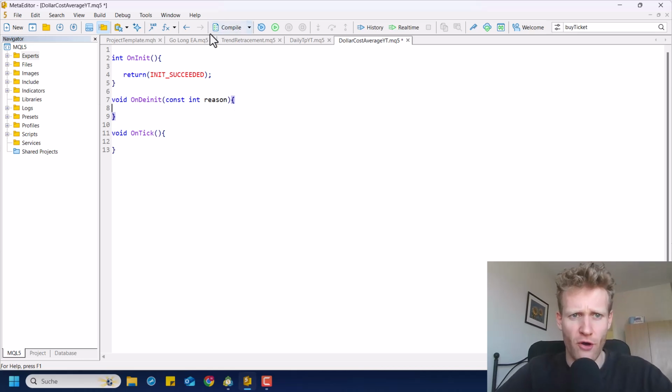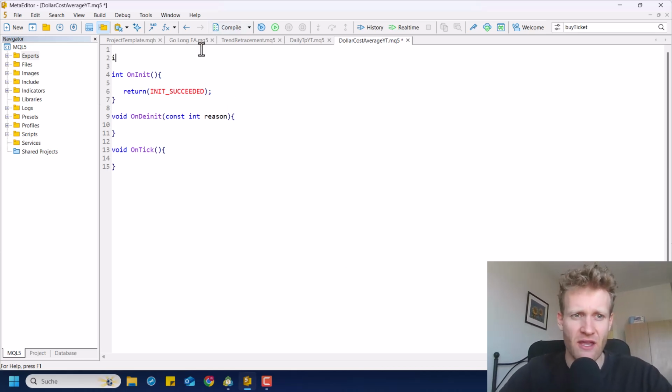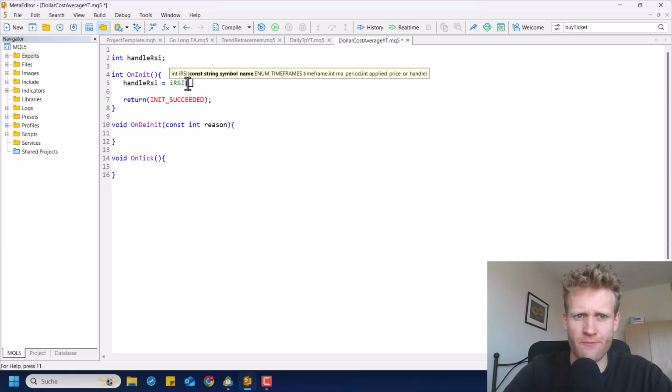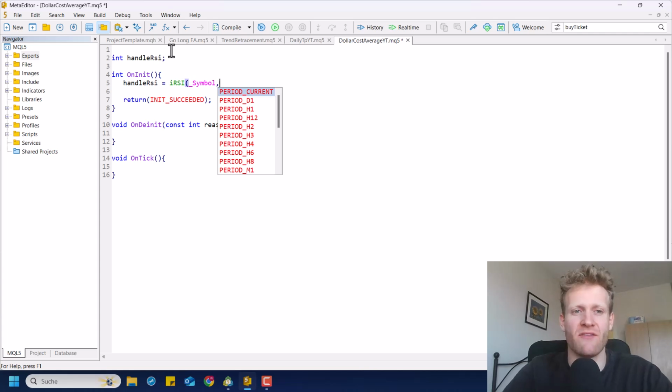So for those who know the basics already, if we want to use an indicator, we will of course first need to declare and then initialize the handle. This is what we do on a global scale, the declaration, and then the initialization is usually done in the OnInit function when the program is activated.